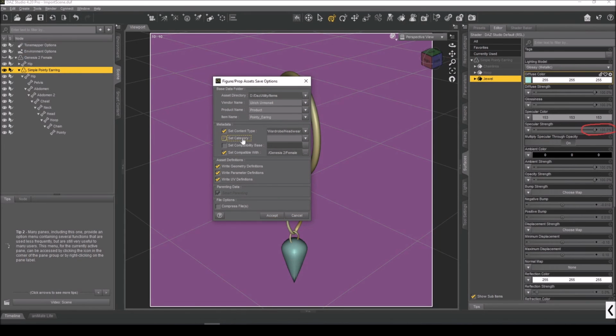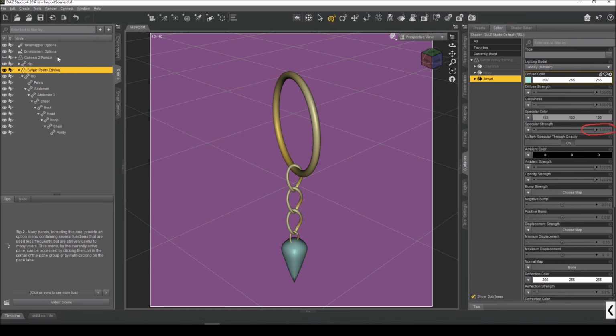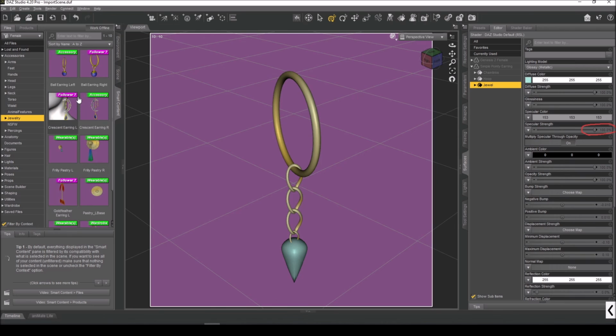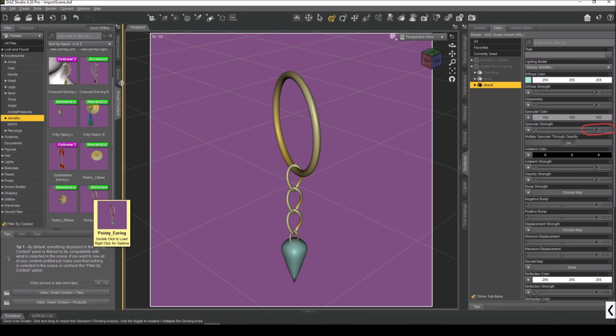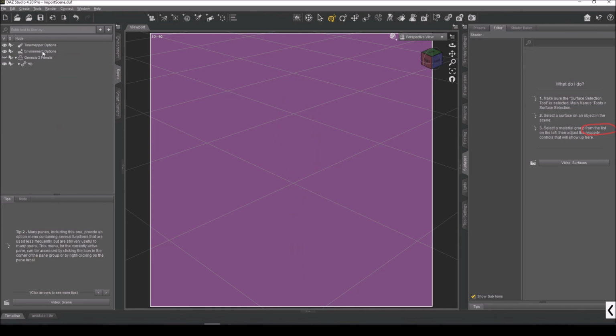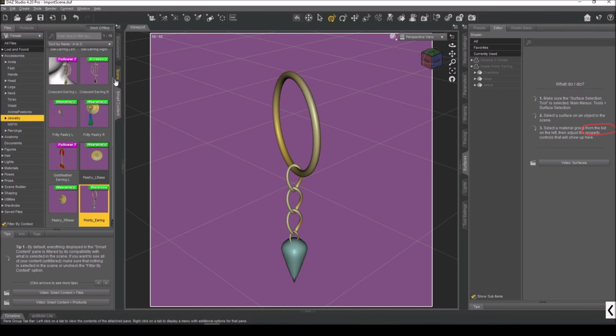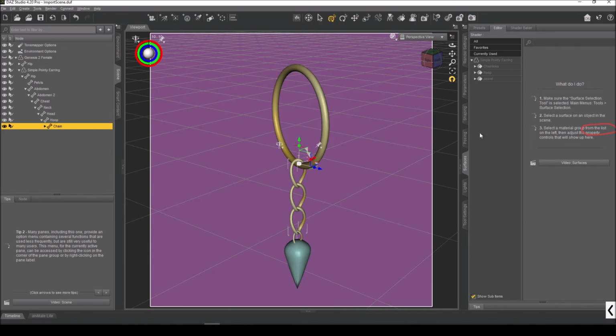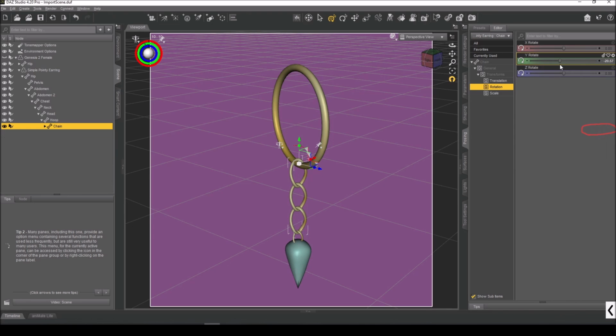Okay. Category is default accessories. Jewelry. Accept. Okay, now it should in theory be here. There it is. Pointy earring. Perfect. So I can delete this. I can add this. I can rotate this.